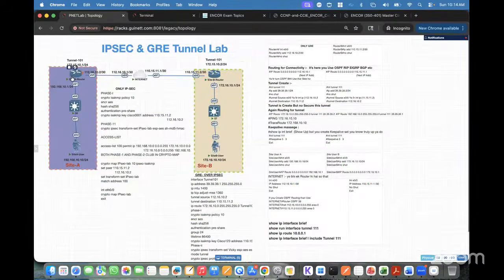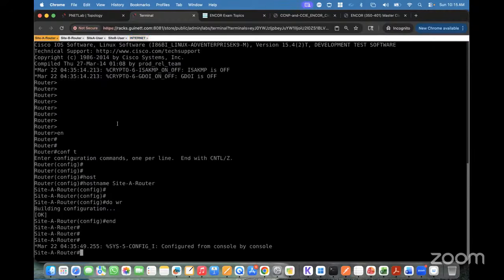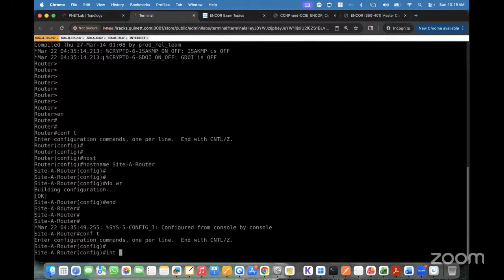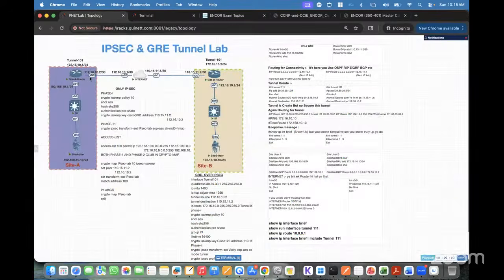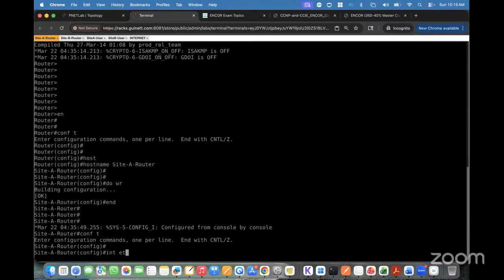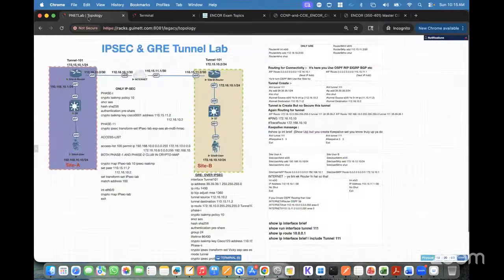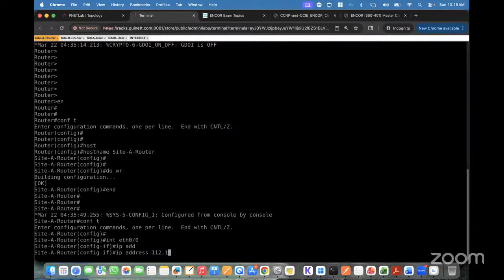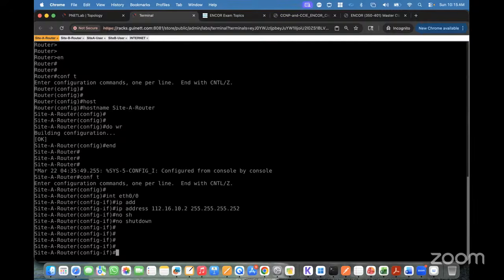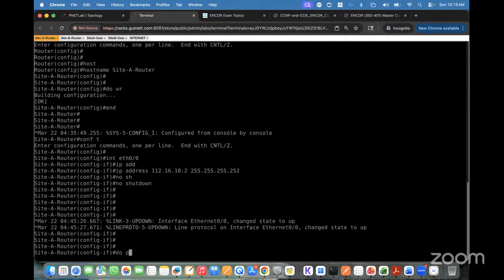After that, I will go to the site A router and assign the IP address. I'll go into config t, interface Ethernet 0/0, and the IP address is going to be 112.16.10.2, 255.255.255.252. No shut. I'll ping first, point to point, after assigning the IP address. My ISP should be reachable, so I can simply try to ping.